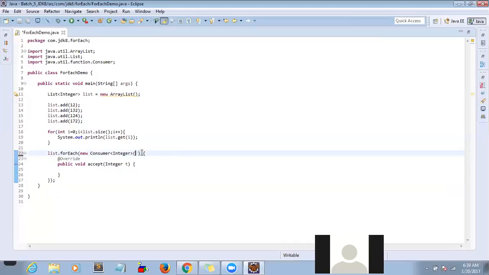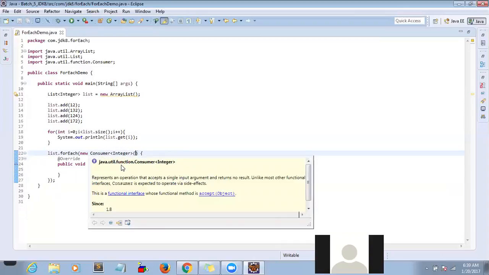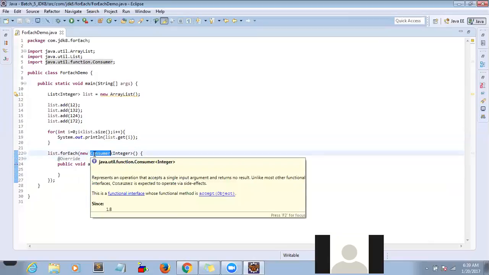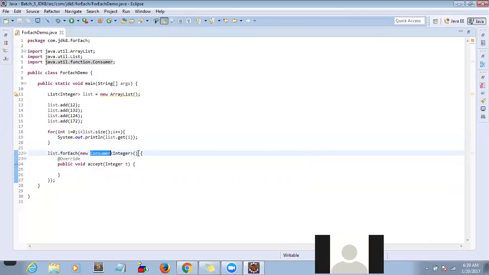If you see here, it will feel a little bit complicated, but it's not complicated. See this Consumer, it's an interface, and it was introduced in JDK 1.8. Here I'm creating an object for this Consumer, correct? This is the object creation, and this is the interface. Inside this interface there is one method called accept. Inside this method, finally, I want to display the numbers. So you can display the number as it is.